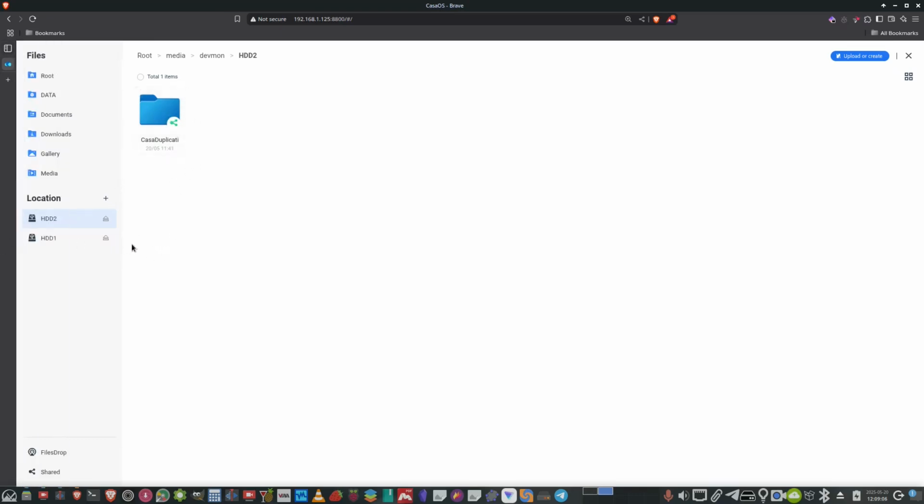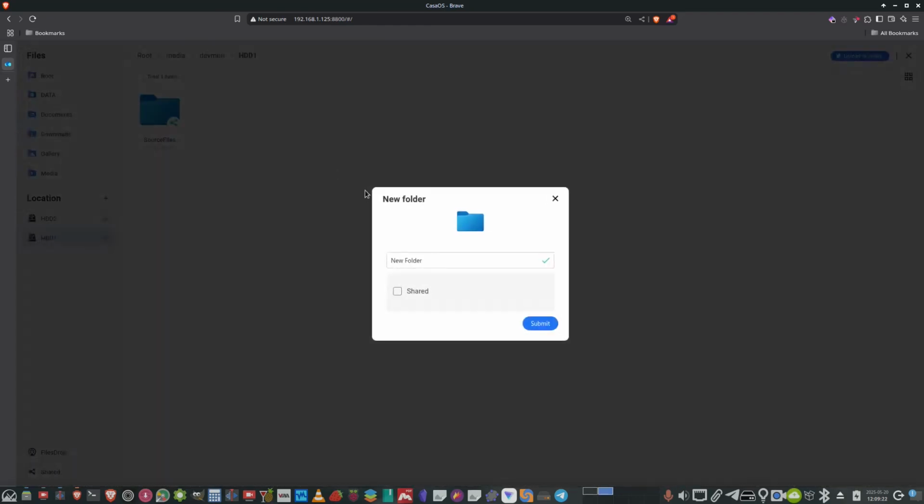But it's there. But anyway, if we go back out to HDD1, to get that source files shared folder, all I did was right-click here in this empty space, select New Folder. And let's just call this Test Folder for lack of a better name.